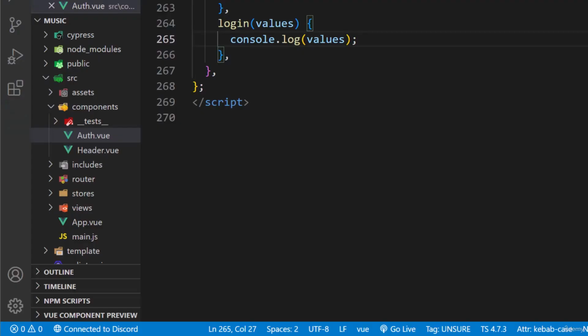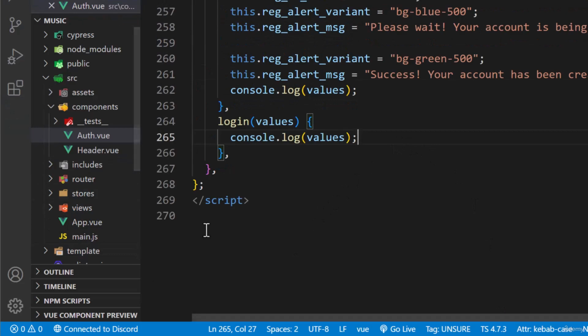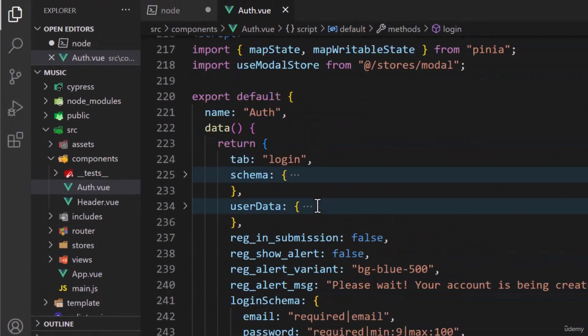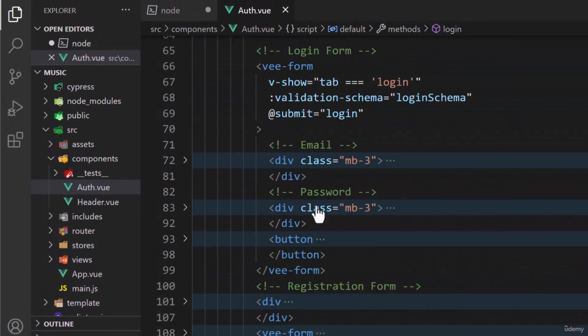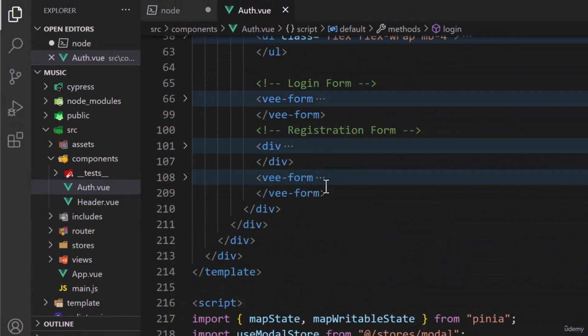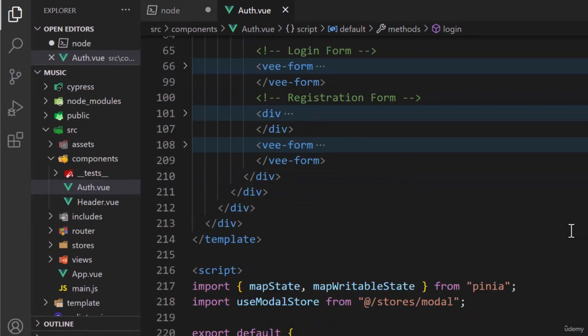If you look at the file in the editor, it's getting quite large. I think it would be a good idea to separate some of the logic into its own component. This separation of logic will make things easier to manage. Here's what we'll do. We'll create two components, one for the login form and another for the registration form.